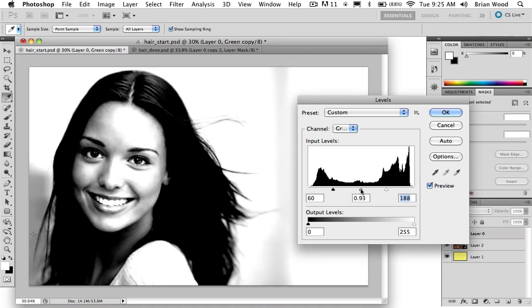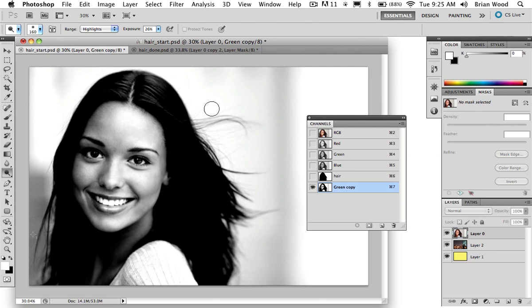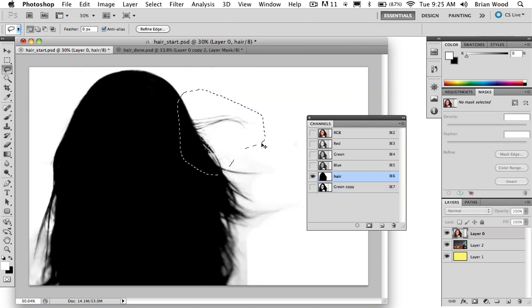Be careful of how much I go in. That's probably too much, to be honest. Let me pull that back a bit. All right, there we go. And then what you can do is basically just lasso or select an area, copy it, go back to your hair channel, and just paste in the good. So that's kind of cool.